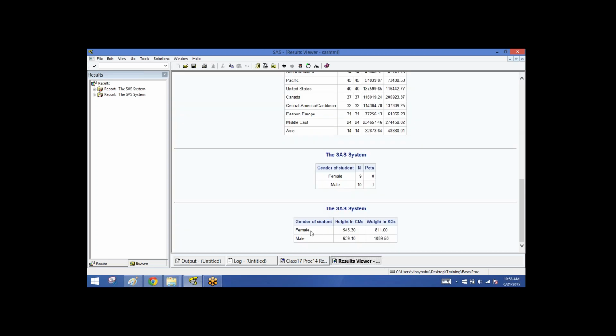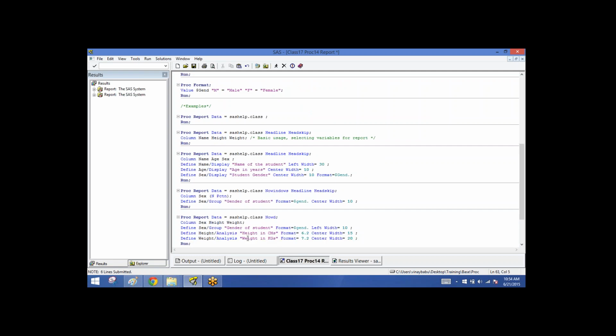See, we are doing it for female and male. Previously it was aligned to center, now it is aligned to left. Height in centimeters and weight in kgs. So when you do analysis, it sums up the total of height and total of weight for female, and similarly for male, height in centimeters for the total number of 19 students, weight of the total number of students. So for that, what did we use? Analysis. Let's say we use display.